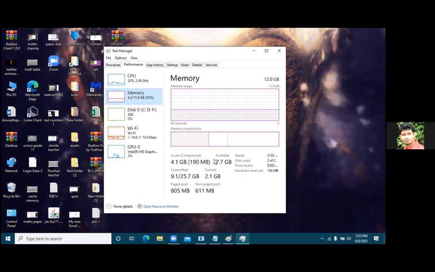And non-page pool means some are not paged, some are loaded directly from the storage, the hard disk, without paging. You just load directly from the hard disk, that is non-page. So memory also has a speed, and it has a capacity, available amount, right? And cached means whatever is frequently used is saved. That cached location is also there.